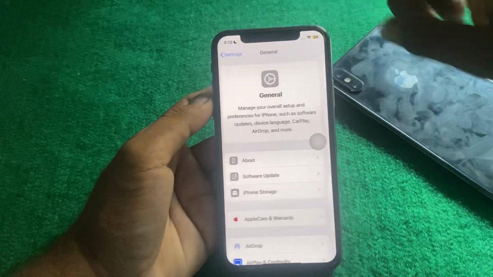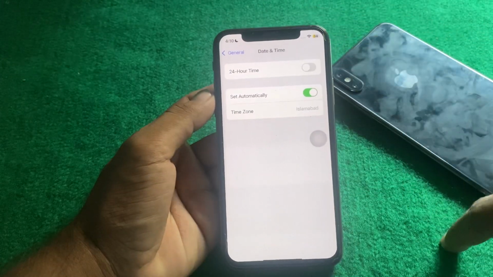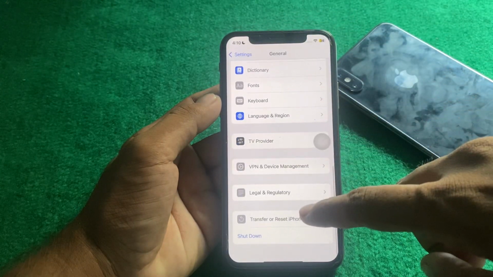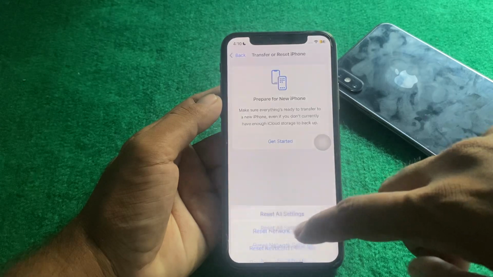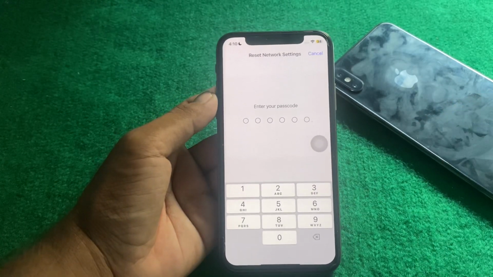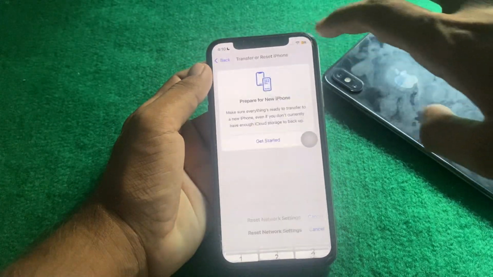Now after that, simply go back, and from here guys, simply tap on Date and Time and make sure that your date and time is correct. And after that, go back and then tap on Transfer or Reset iPhone, tap on Reset Network Settings, enter your iPhone passcode and reset your network settings one time. After resetting your settings, check if the problem is fixed or not.